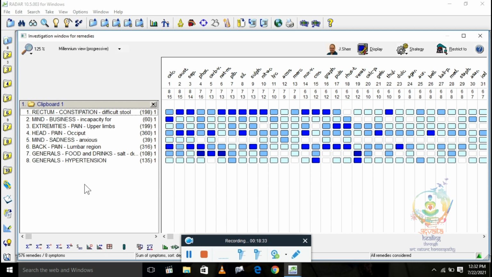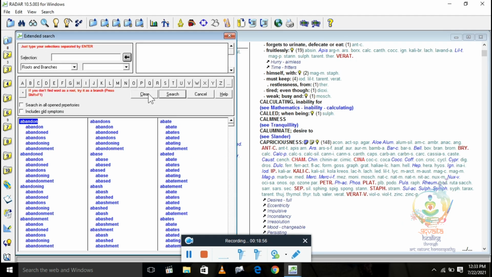Okay, so further if we see, let's say, sorry, let's see. Okay, now we want to see the extended search option. So let's see this extended search option. This is very helpful in repertorization as well as for beginners when they don't know the rubrics.